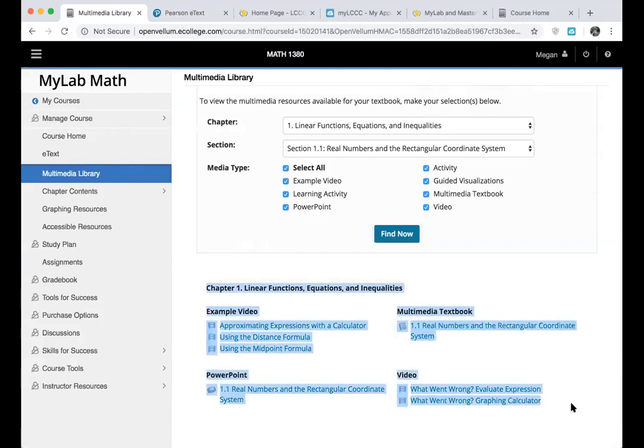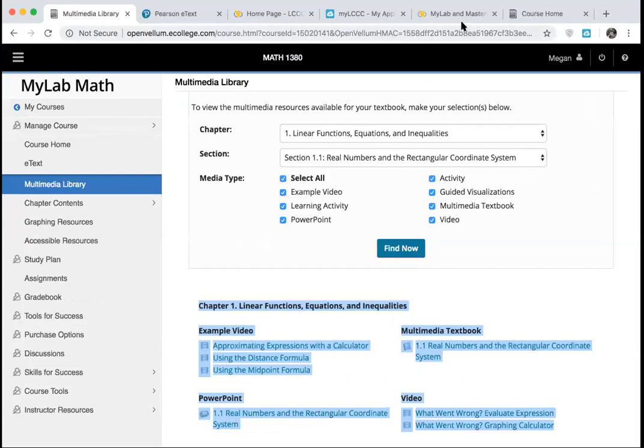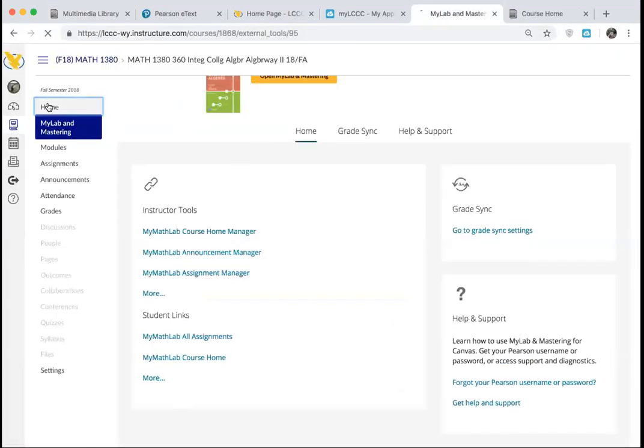These resources are separate from those that I have already posted in Canvas. So this is a totally separate set of resources that you have access to. You just have to access them through MyMathLab. All right, so your textbook, multimedia library, those are going to be the two main things you access here. Everything else on MyMathLab you can access through our homepage.